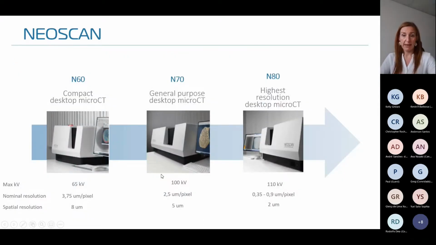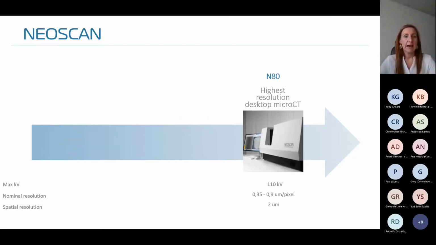Okay, and then moving on to our N80, which is really our flagship of the portfolio. Our N80 has the highest resolution in the benchtop, going up to 110 kV, and a spatial resolution down to 2 micron. Our N80 is available with 2 different camera configurations. It can be supplied with a flat panel camera, which would mean the smallest pixel size would be 0.9, or you can choose to have an N80 with a CCD camera, which would mean the smallest pixel size would be 0.35. Now it's application specific which is the best camera.